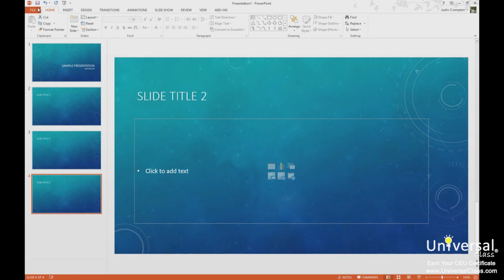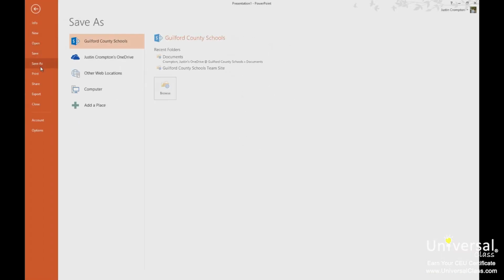All right, so let's visit Save As here. Now in 2013, as I alluded to in lesson 1, we have new options. I have 4 different options here. I have a SharePoint for an employer. I have my personal OneDrive. OneDrive is the new name for SkyDrive. Microsoft changed the name from SkyDrive to OneDrive to satisfy a court order. Other web locations, Computer, and then I can add a new place.